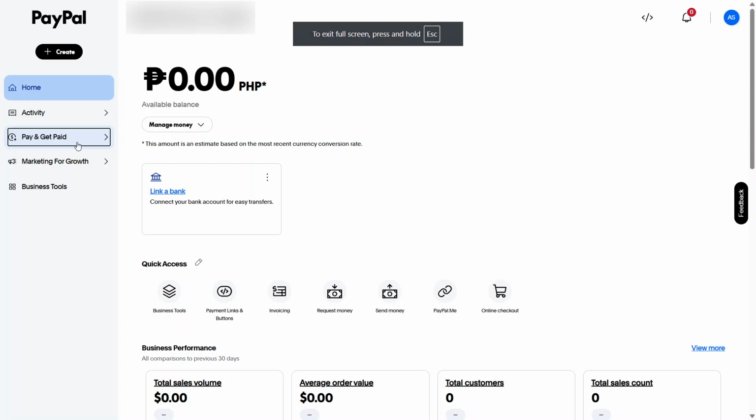In today's video, I'm going to teach you how to create PayPal Pay links to accept payments online. We'll walk through the process step by step so that by the end, you'll be able to generate a payment link you can send to your customers, clients, or anyone who needs to pay you.